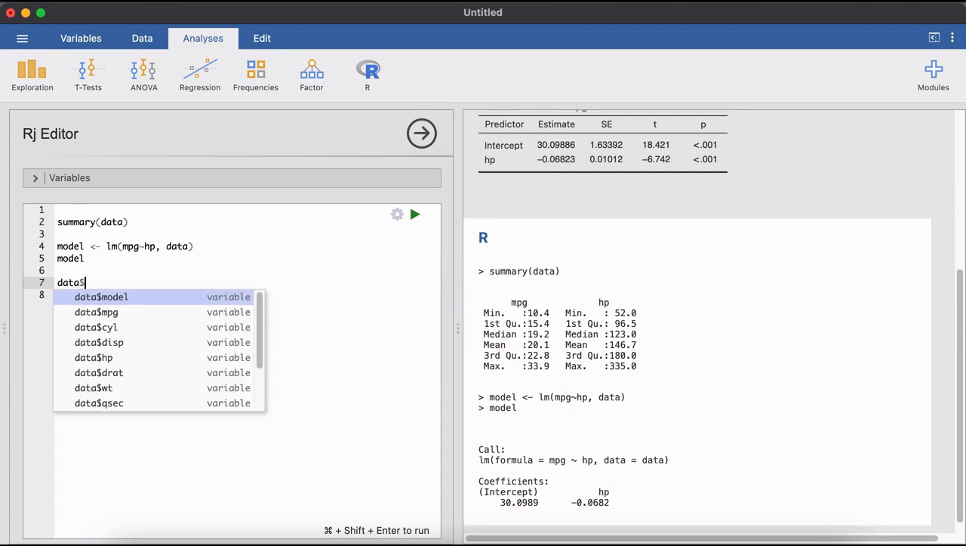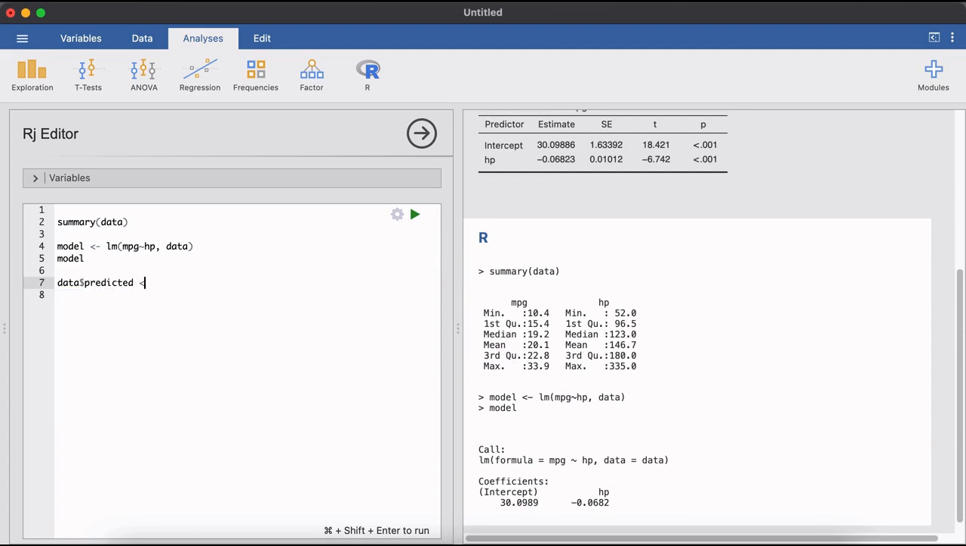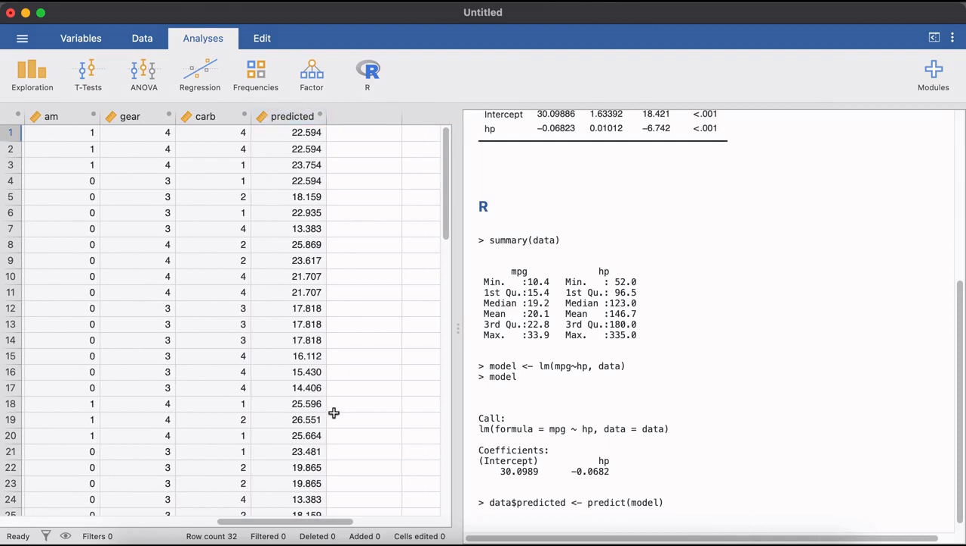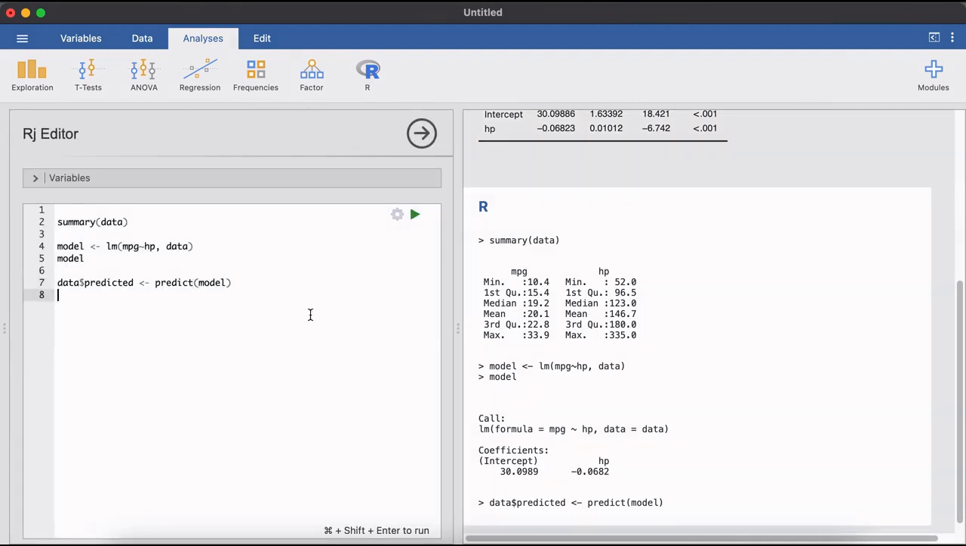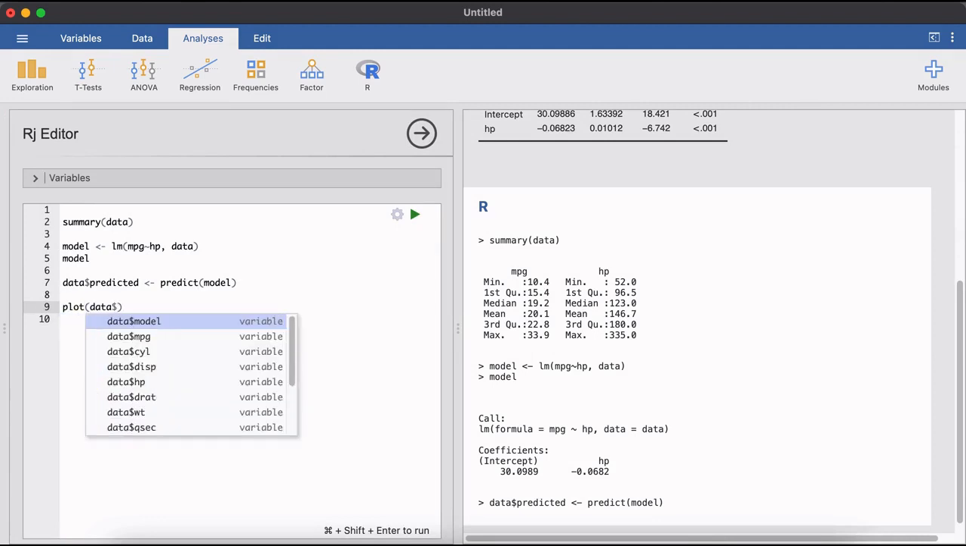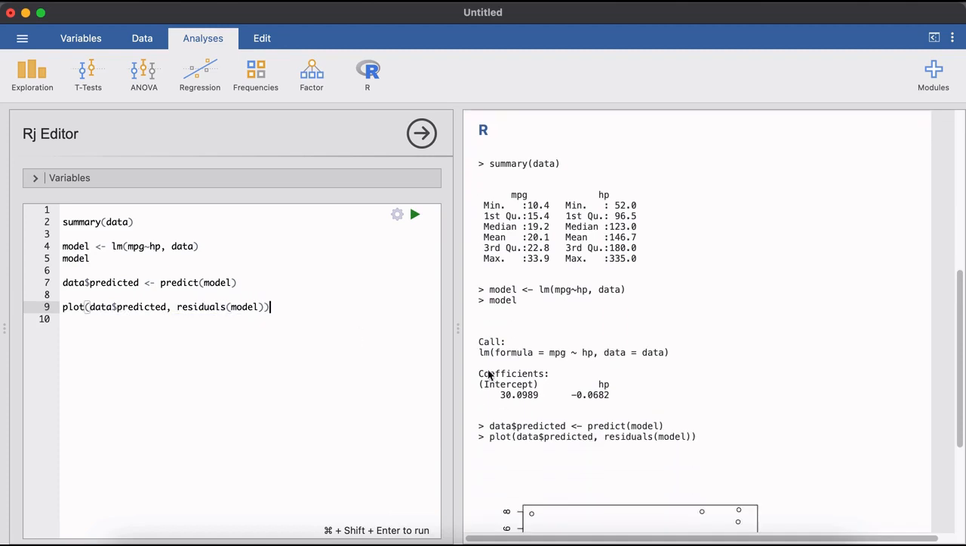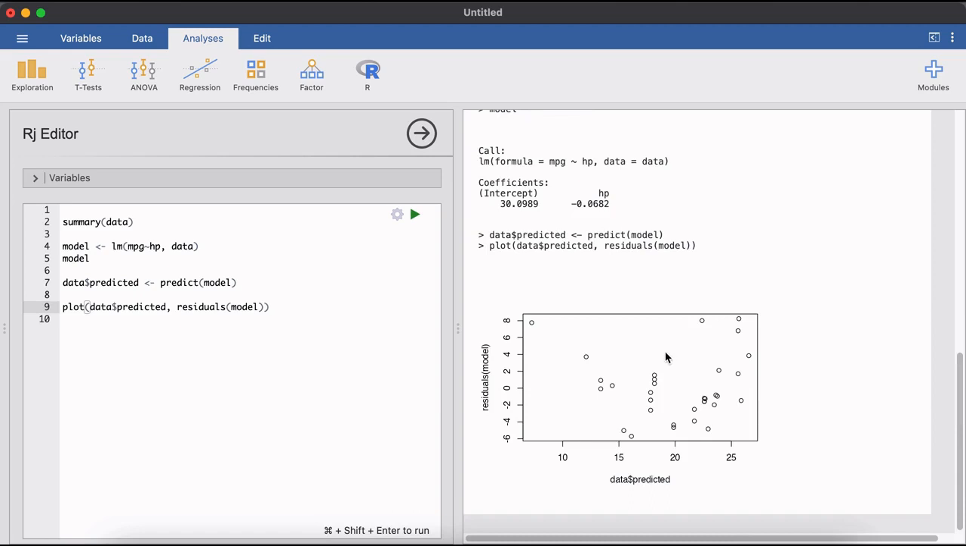What else can I do here? Well, maybe I want to save the predicted values from the model back to the data set. If I run that, you can see that's what we're doing there. And we can do any sort of R stuff we might want to do here. So maybe we want to plot the predicted values against the residuals of the model, like so. And that's what we get. But yeah, that is the R side of things.